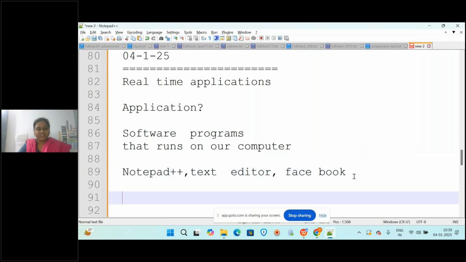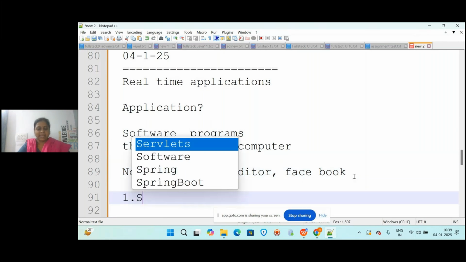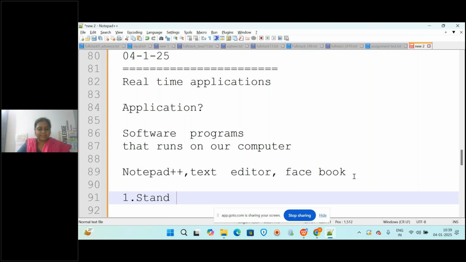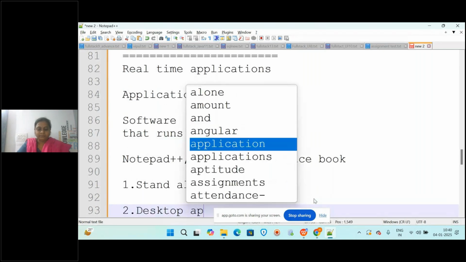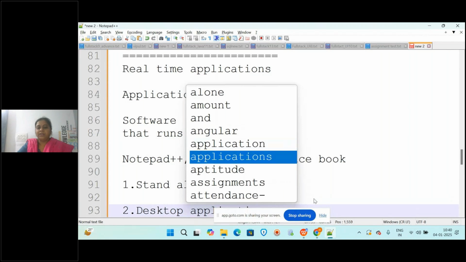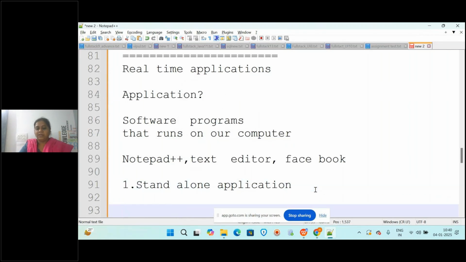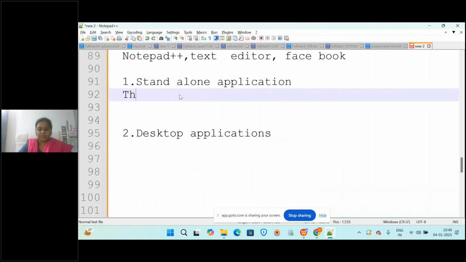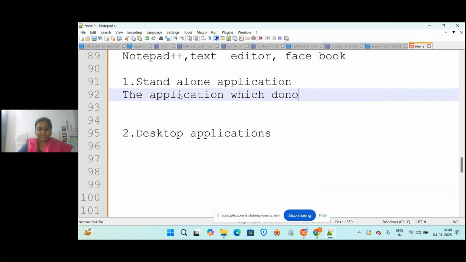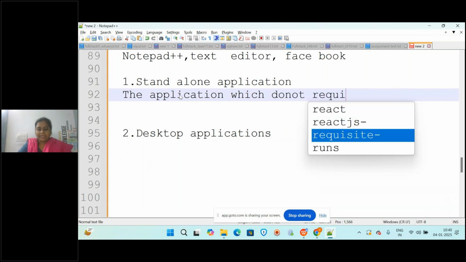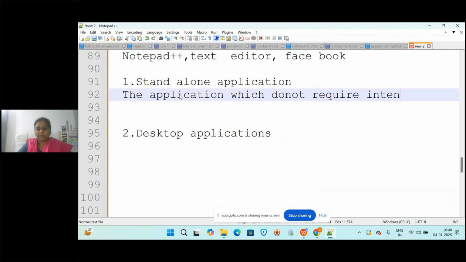So the applications are categorized into something like standalone applications. What is that? Standalone applications. Or we also have desktop, both are a little similar. So standalone applications, or we can say desktop applications. Okay, so what are standalone applications or desktop? The applications which do not require internet to run.